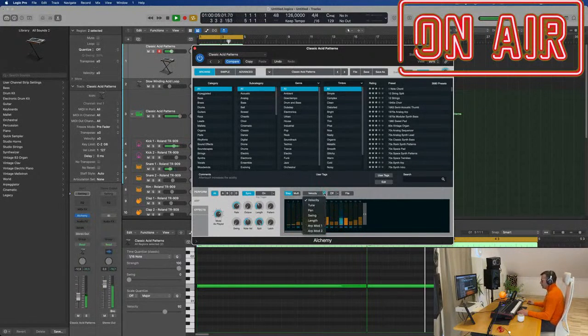I don't necessarily like the first little part here, so I will drop it completely to zero. It's still there, so it's gonna be just here.